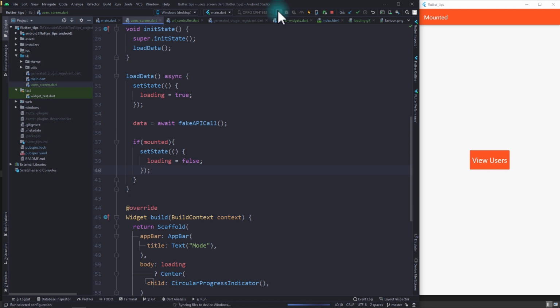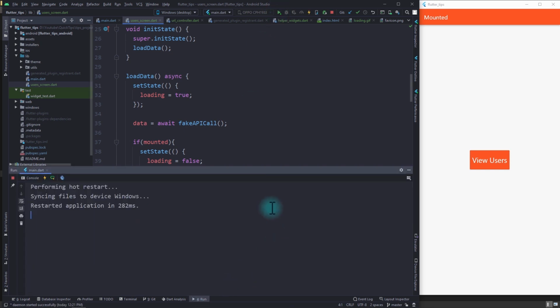Now I'll run the app once again, and I'll open up the run window. I'll also click on view users and go back before the users list is loaded. And this time you can see that we don't get any errors in the run window.